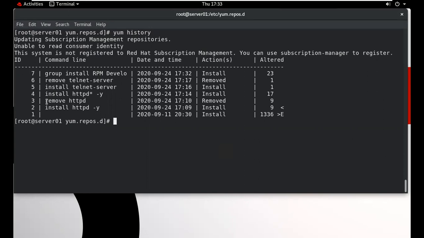Suppose we want to remove this particular package. In this, we use the last command. We have removed this particular package, but we want to install it again. It will do the undo function. If it says remove here, undo will install. If it says install here, undo will remove the package.